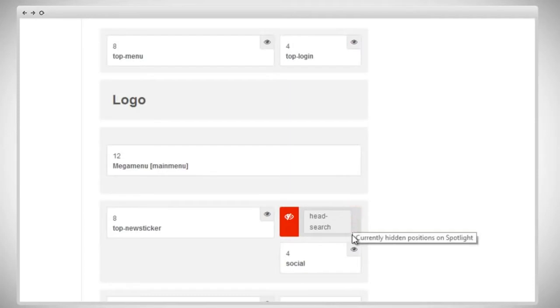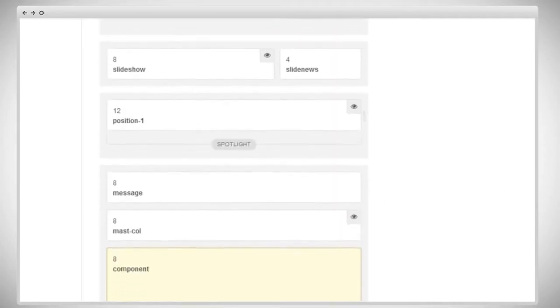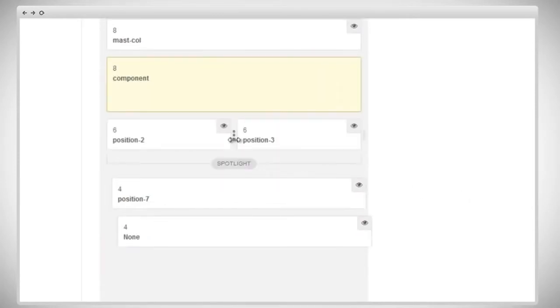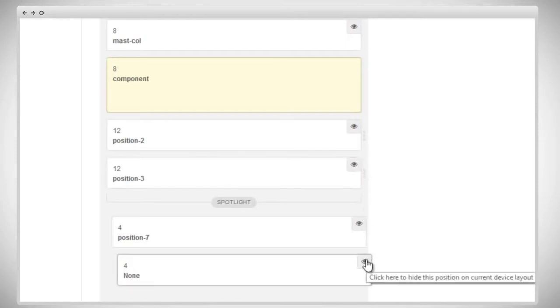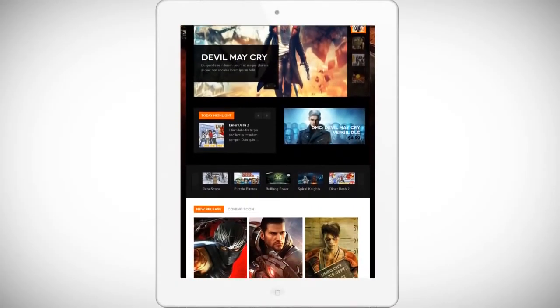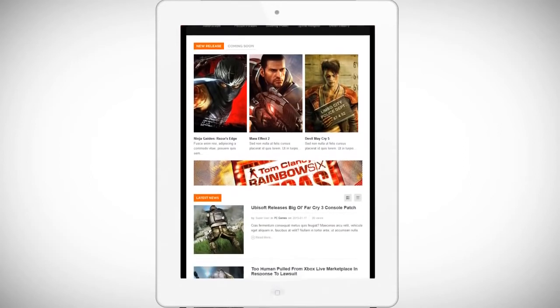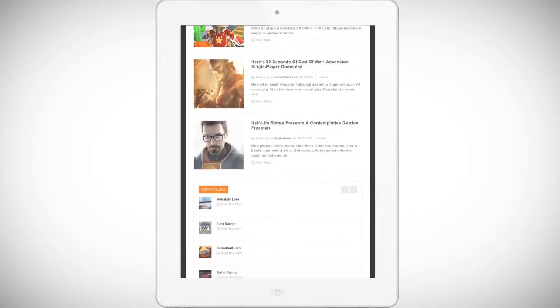We can disable any position in the layout simply with one click of the mouse. We can resize the positions inside any Spotlight block. Just drag and drop. We have a base of 12. We can disable the positions that may not be displayed well in the layout. Okay, let's check the front end, the X tablet or iPad. You can see here, the front end page is displayed absolutely with what we just configured.